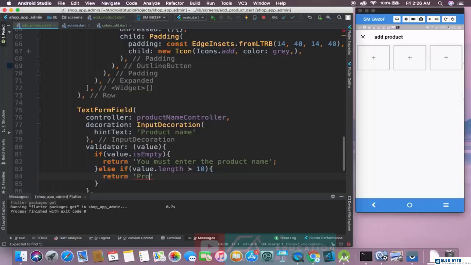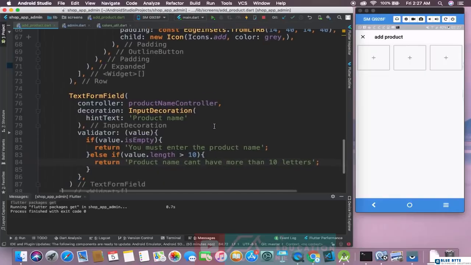Alright, product name can't have more than 10 letters. Okay, perfect. Okay, we may need a padding for this.